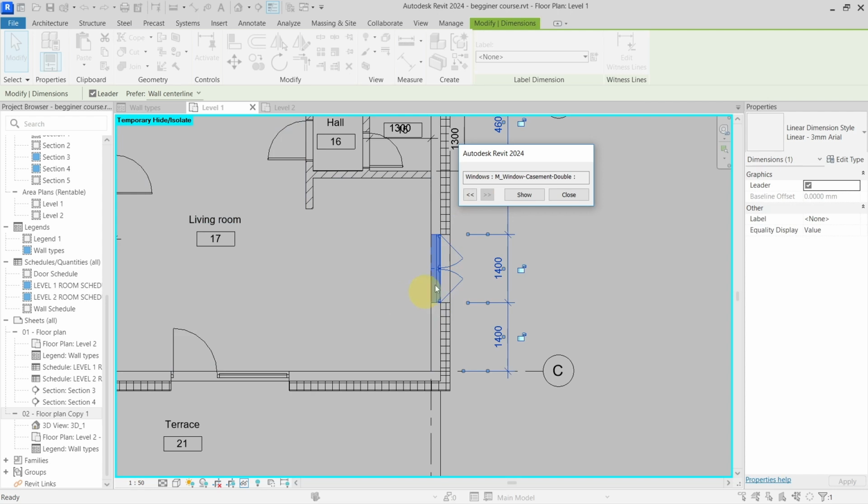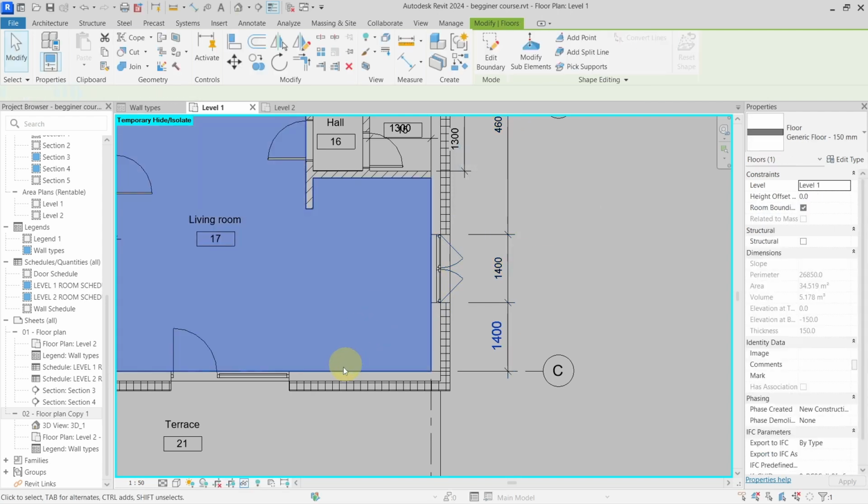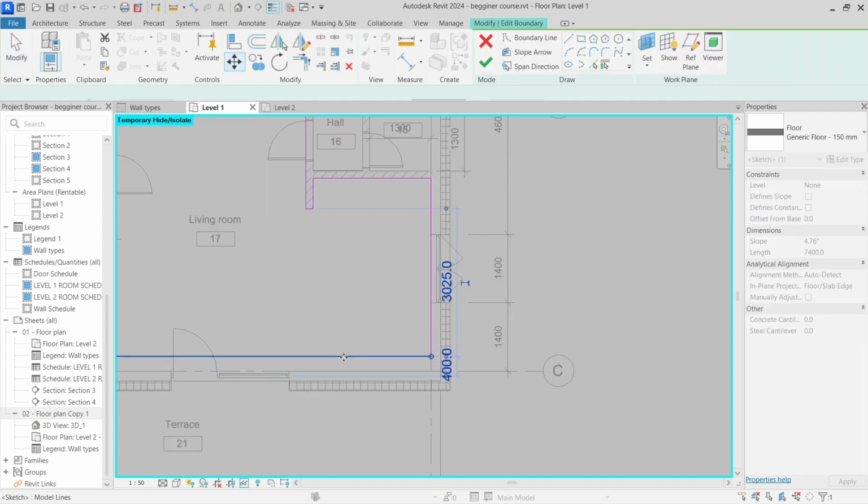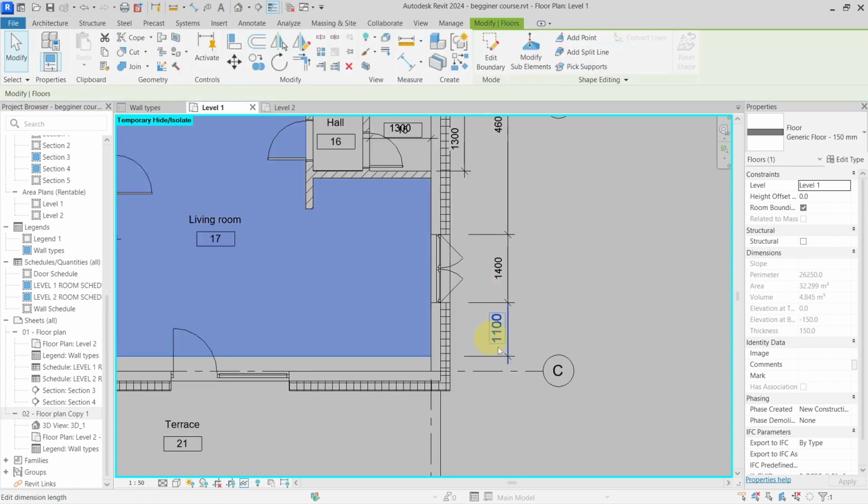So that means that now if I modify my floor, you can see the dimension is getting updated.